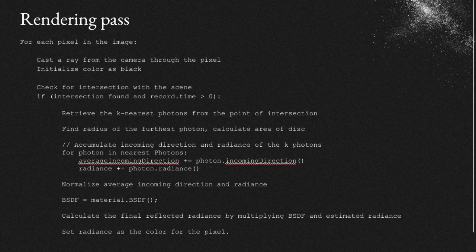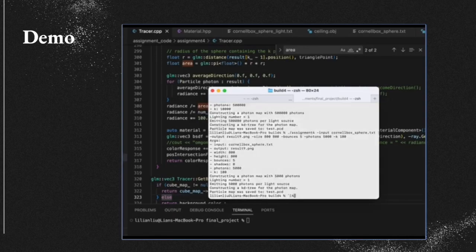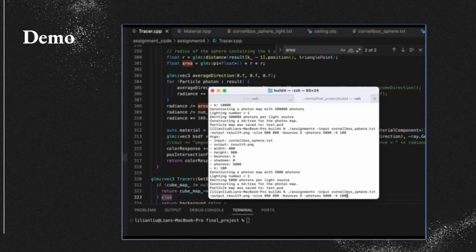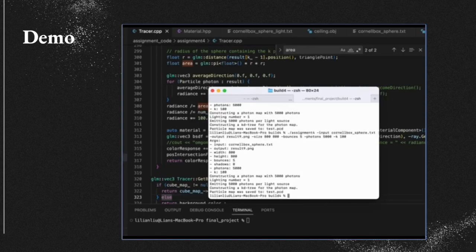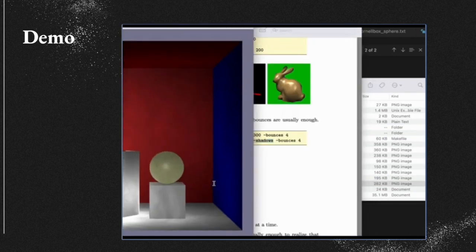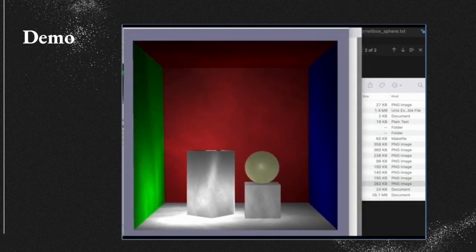Here is the pseudocode describing our algorithm for the second rendering pass. For each pixel in the image, we cast the ray and check for intersection. At each point of intersection, we calculate the reflected radiance using the photon map as described in the previous slide. This is a demo of what we described. The command line argument specifies the number of photons and the value of k, and we used smaller values to output the image for this demo.